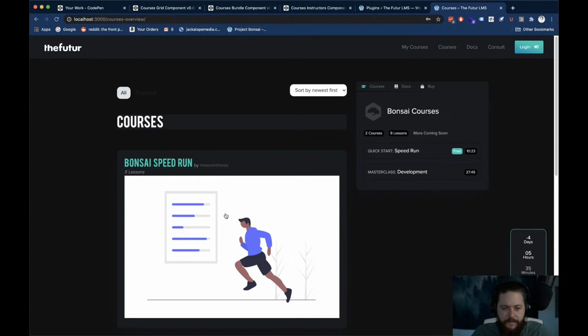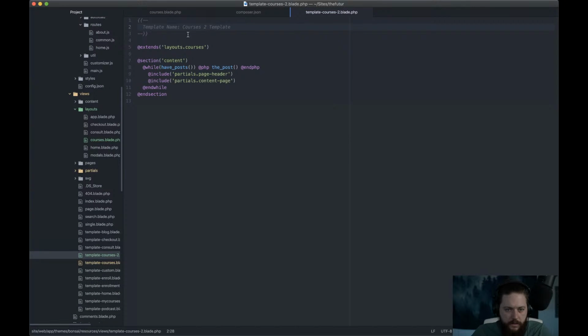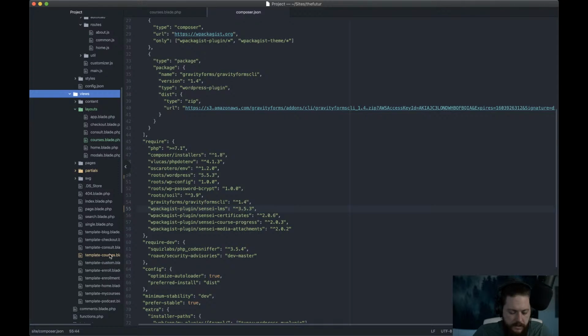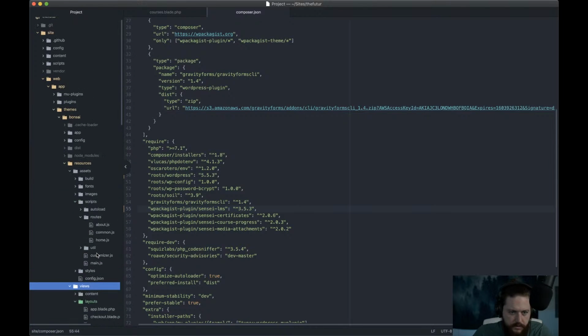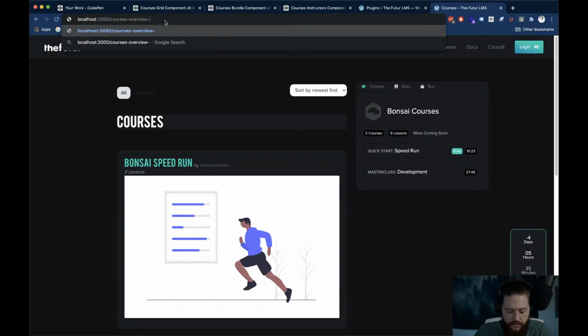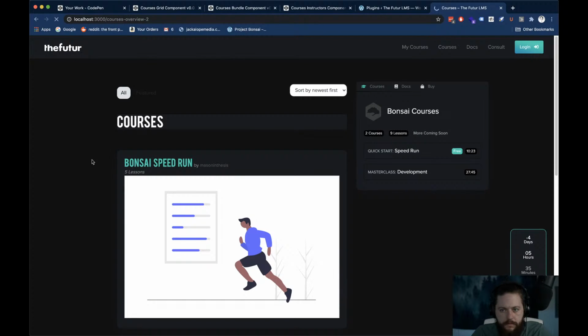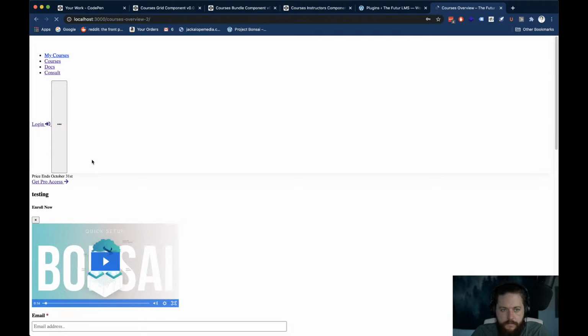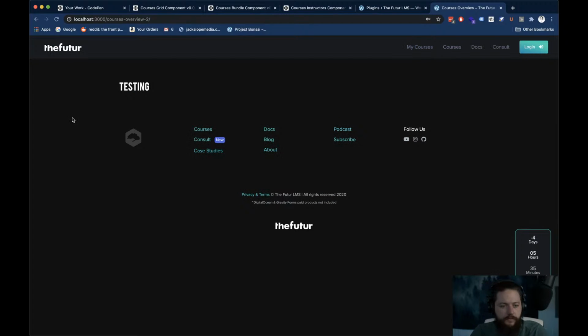But it's not pulling from the template again, so we'll just have to develop on something else for now, on another page. We could actually do courses overview too, I believe. Yep, that'll do.